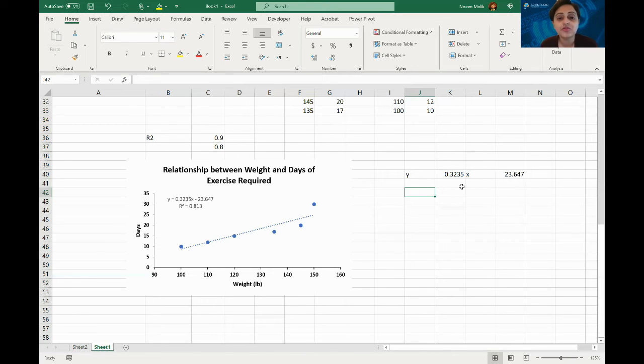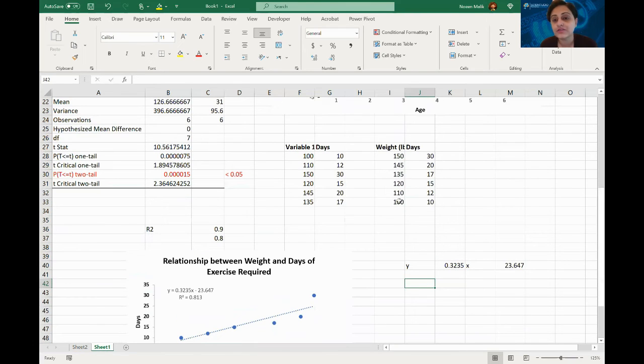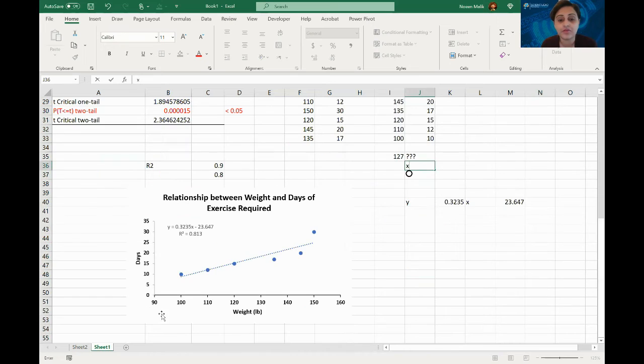For example, you know in your data that for these weights, these are the dates. But what about if the weight is around, but the weight should be within this range, right? So what about if the weight is around 127? Then how many days, right? Then what should be the value? This is X, right? Sorry, this is not X, this is Y. So this is X. So we have our weight on X, right? And we have to calculate the Y value.